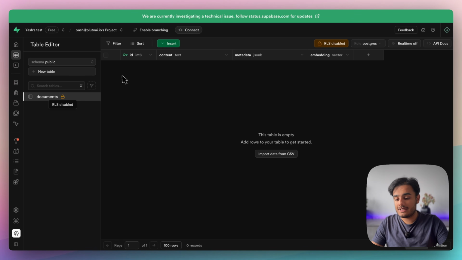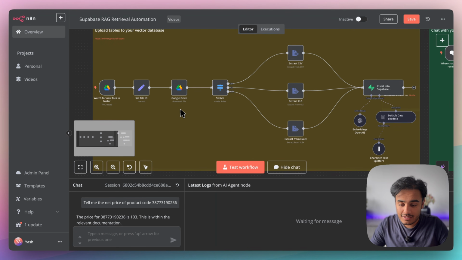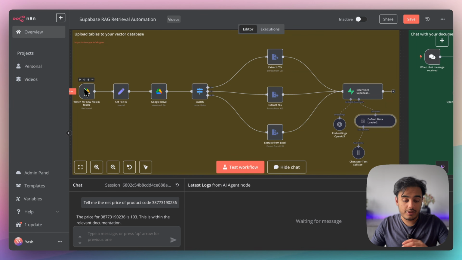Okay, so the next step is to actually go and populate this table with vectors, metadata, our actual content that we want to store in this so that we can have this chat function start to work and give us the prices for different essential numbers like this, right? And that's when we flick to this left side automation over here, which is upload tables to your vector store database.